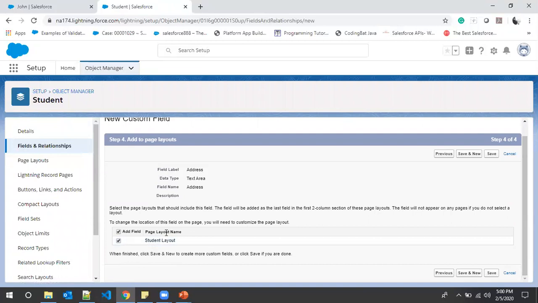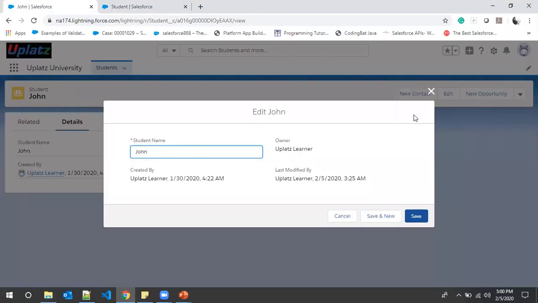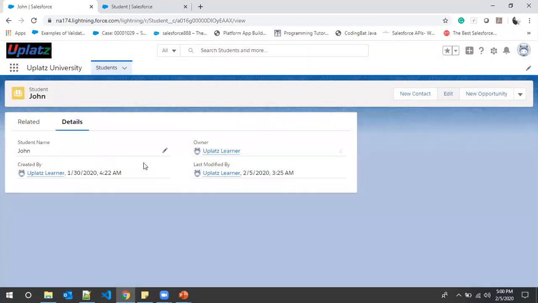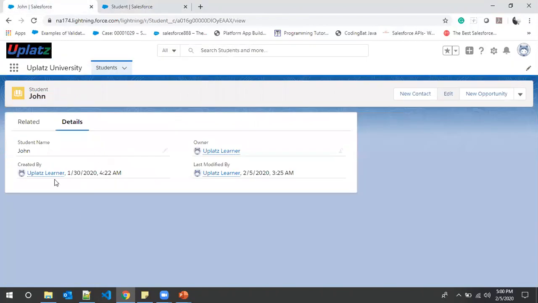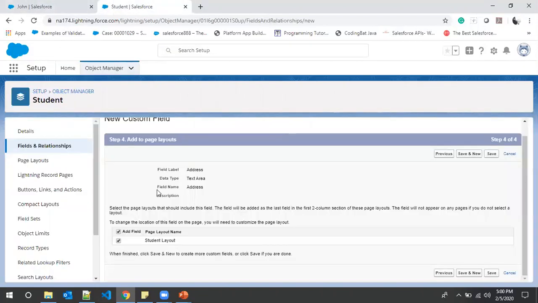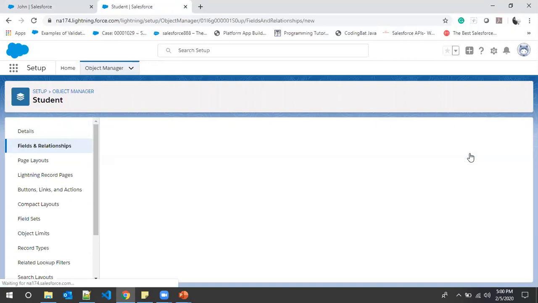Student layout, we have by default; Salesforce creates one layout. Layout is just how we want to see the data. Currently we have student layout as a page layout. We can change this layout, we will do that later. And I click on save and new or save. We want to create some more fields as well, so currently we will click on save and new.